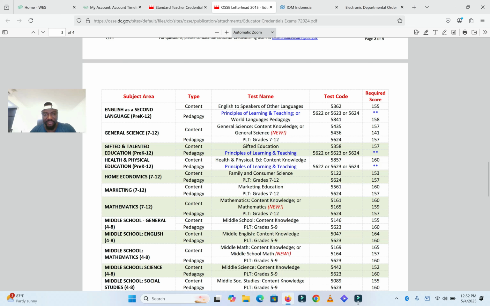You need to pass a pedagogical test, that is PLT, Principles of Learning and Teaching, for grade 7 to 12, and you need to get a passing score of at least 157 out of 200. And then you need to pass the general science content knowledge exam. You can pass any of these tests, that is test code 5435 or 5436. I did 5436, and the passing score is, I've forgotten which one I did. I'll show you very soon. But the passing score for each of them is written on the screen, like you can see here. So you need to pass this subject content knowledge test and then the pedagogical test for the subject area.